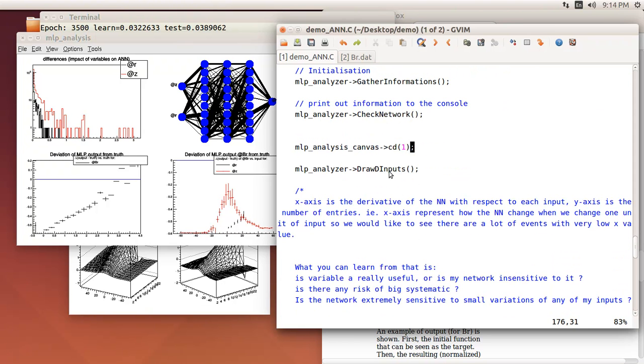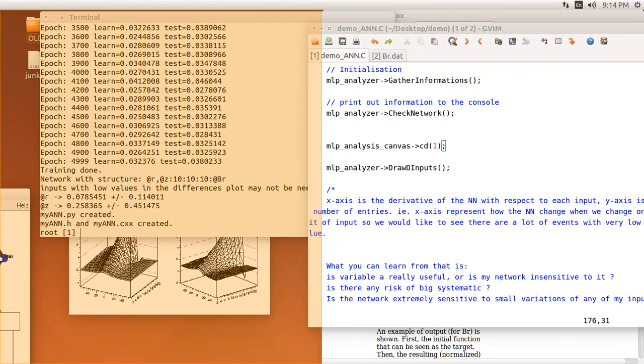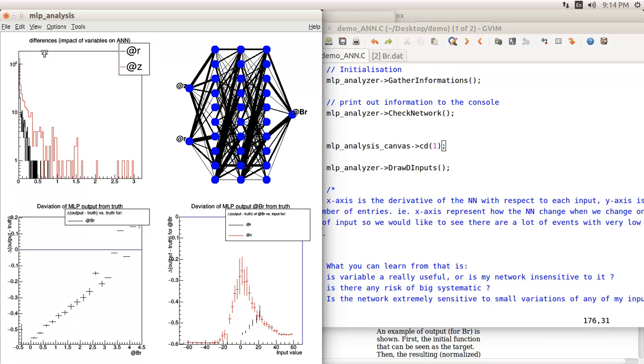Okay, so we go to the first pad here. This is the draw inputs method. This is a little bit tricky to understand the first time, but let me show you how to interpret this graph. You see these two different distributions here. One is for R, in black, and one is for Z, in red. What is shown here on the x-axis is a kind of derivative of that event. So think about this.